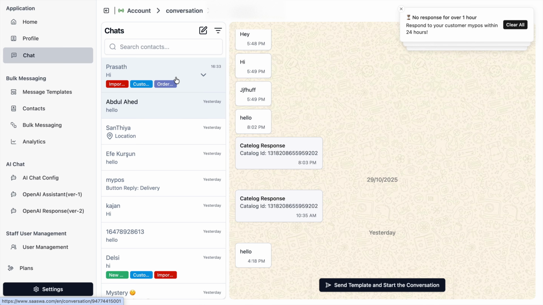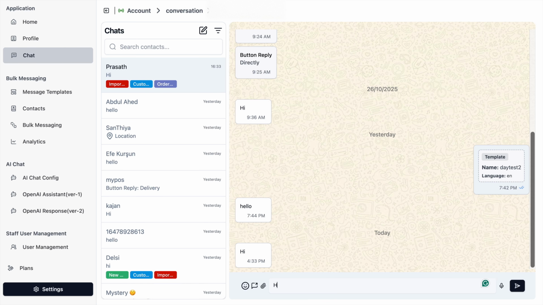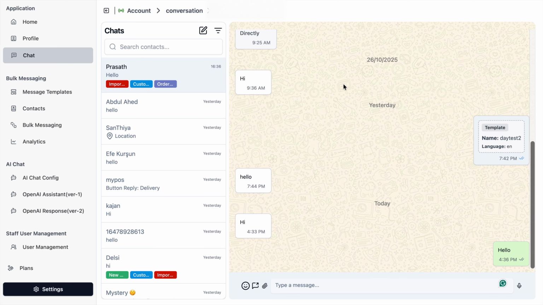But in this case, the customer has just pinged, right? I have sent the messages from my personal number to here. That's why the conversation is enabled. So I can send a response from here to my WhatsApp. Okay, I have received a message in my WhatsApp.